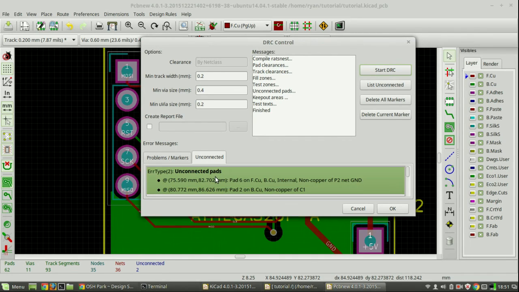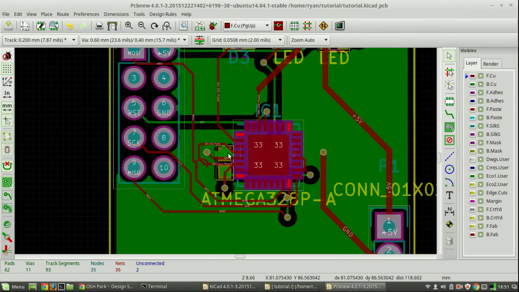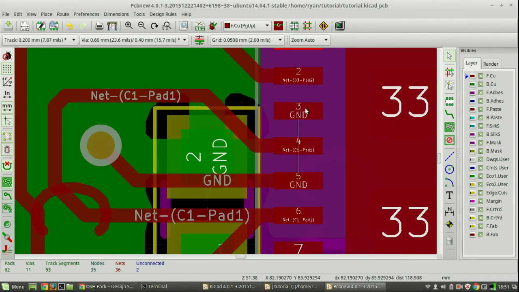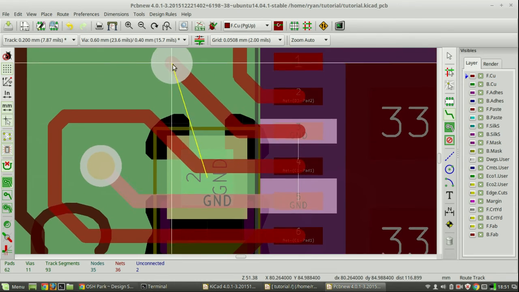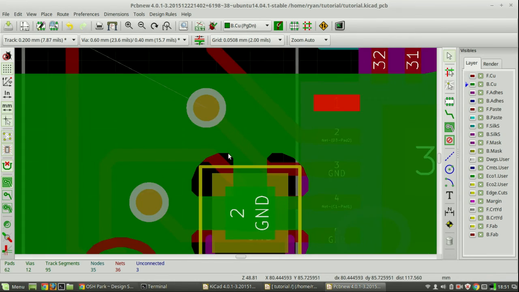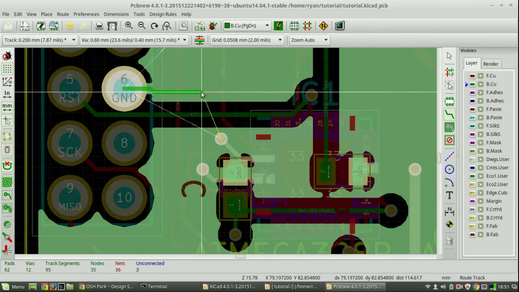This one is a more serious error, unconnected pads. So it looks like one of these pads is disconnected. Looking here, it looks like this ground is not connected to anything else. So let's add a connection there. It should fix our problem. Now let's save that. It looks like now we have some more connections. Let's correct this.